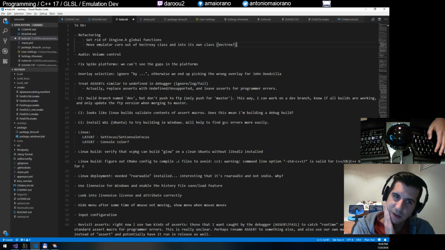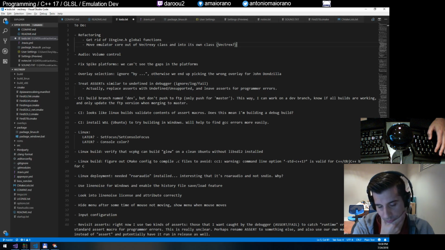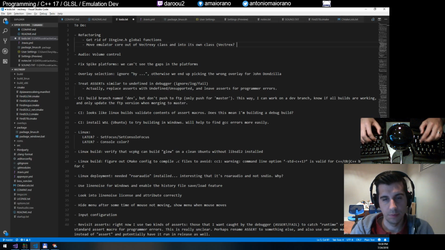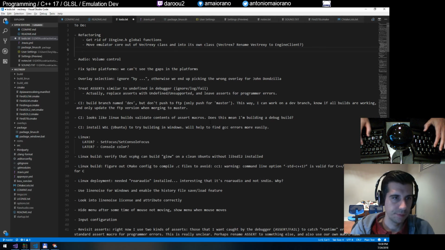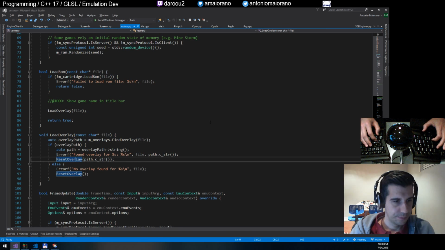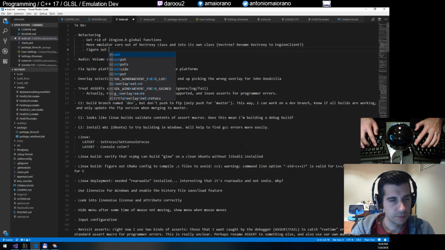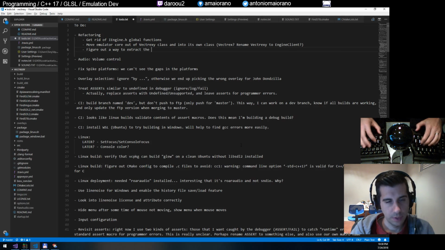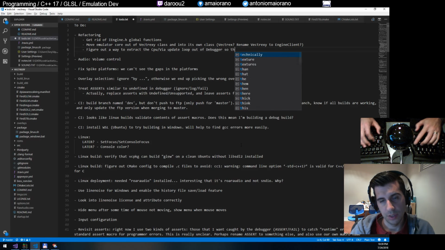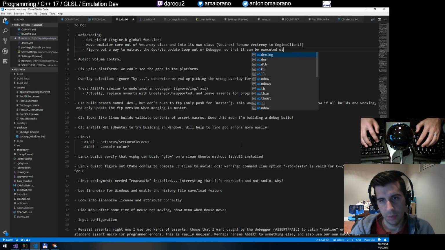Yeah, it might be confusing to have a Vectrex class and a Vectrexy class. That's not a good idea. Yeah, maybe I just don't need a class called Vectrexy. Figure out a way to extract the CPU via update loop out of debugger so that it can be executed without debugger.